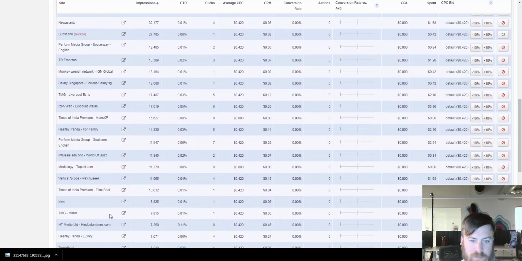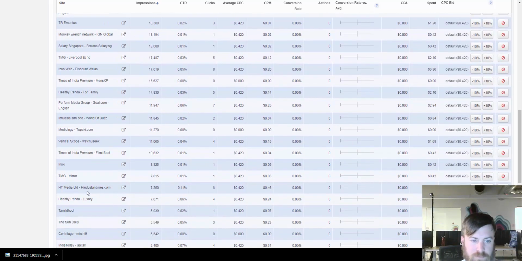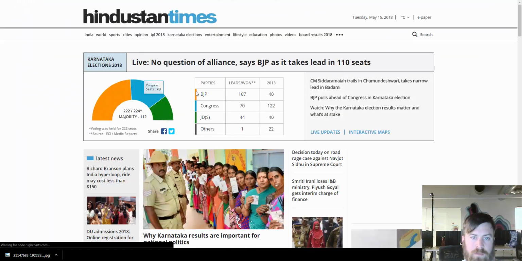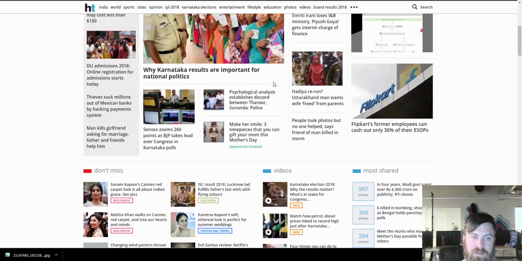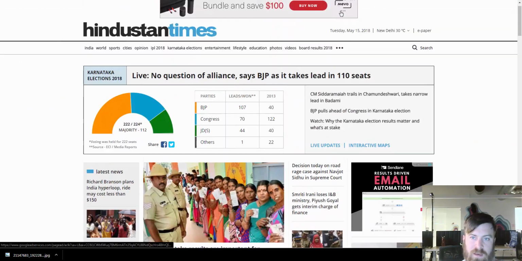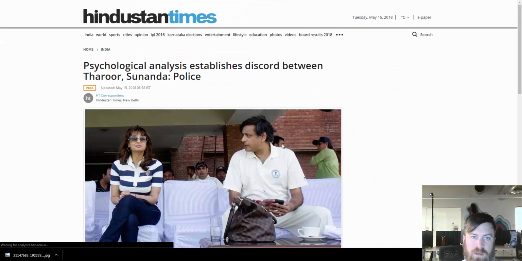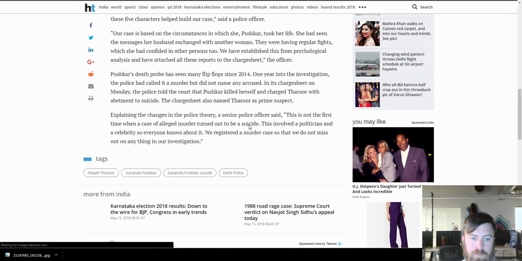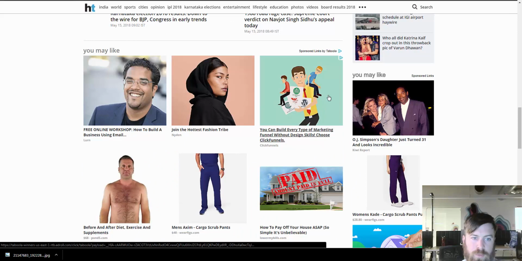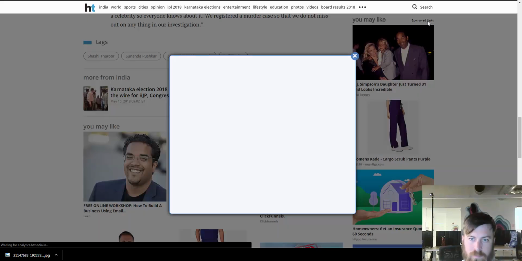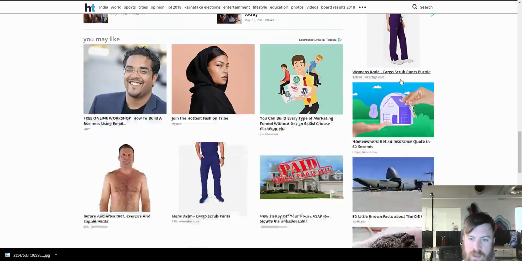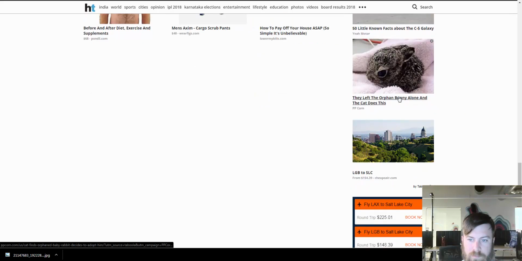So let's just see if anything really sticks out. Hindustan Times, we have a good click-through rate. Again, this is an Indian site, and it looks like it's in English. And we can see here's the Taboola ads. We have more Taboola ads over here on the right.